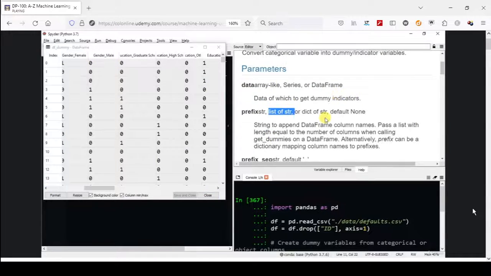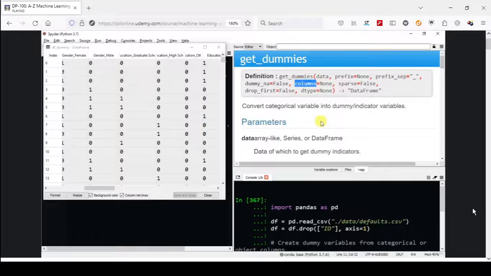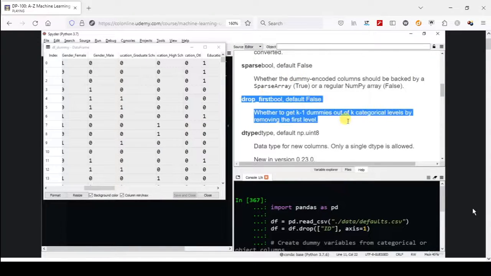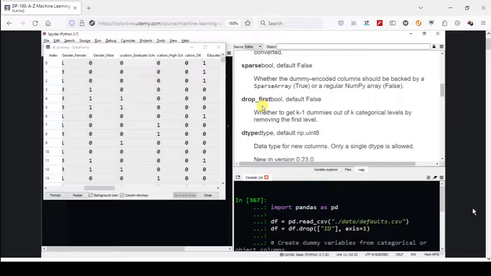You can also specify columns using this parameter of columns. If you do not specify it, then all the categorical or object type of columns are processed. Another important parameter is drop_first. If we want the first column to be dropped, or for that matter, if we have 4 values in a categorical column and want only 3 of them, we can use drop_first to get that. This is particularly useful for the dependent variables as well as for removing multicollinearity in case of linear regression.